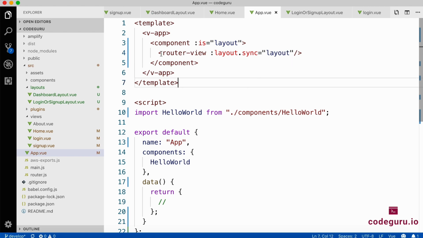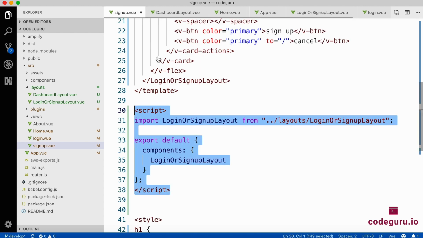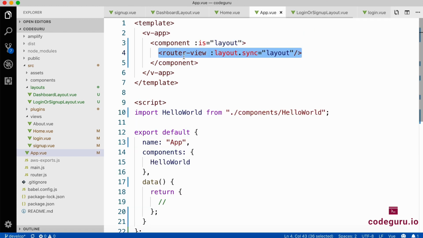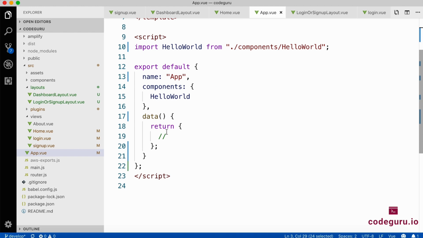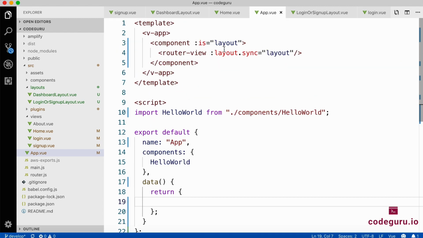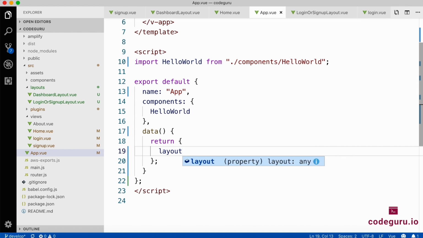So here, inside our view page, we will publish an event which will be picked up by a view router and passed to this component tag. Once you have done this change, we need to define that variable. So here I'll just call it layout.